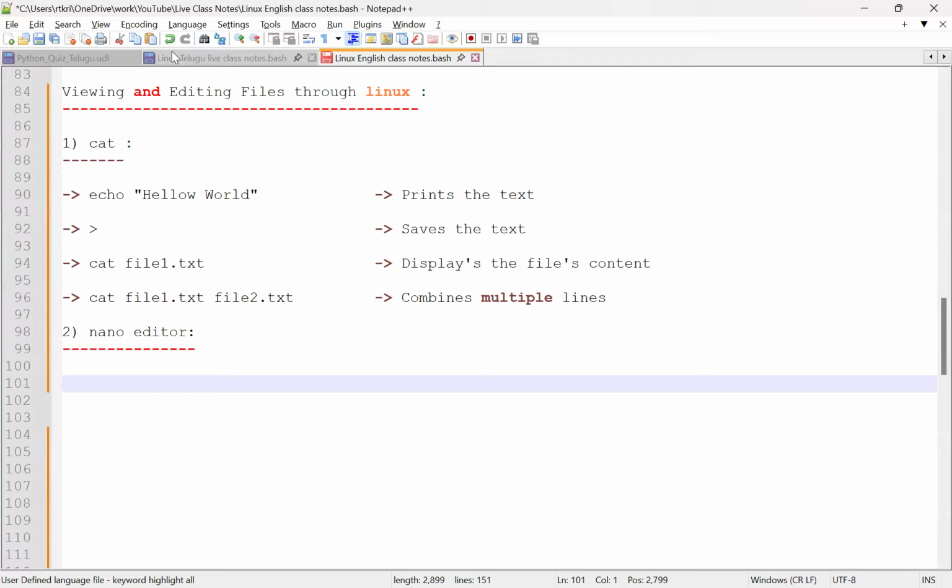What is this nano command? Nano, as the name itself shows, is an editor. It is an editor for viewing and editing files. We will use the nano editor in the same way we use Notepad, Notepad++ and Word documents in Windows, right? In the same way, we are going to use the nano editor in Linux.